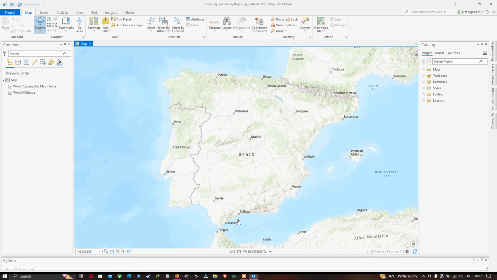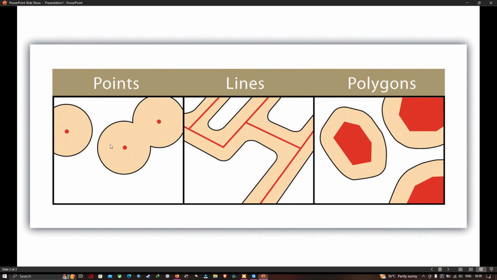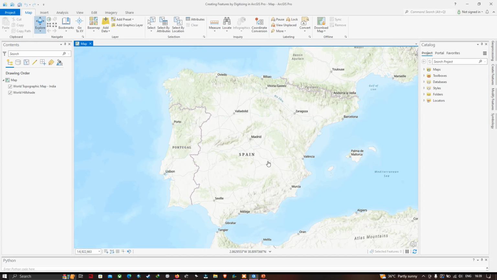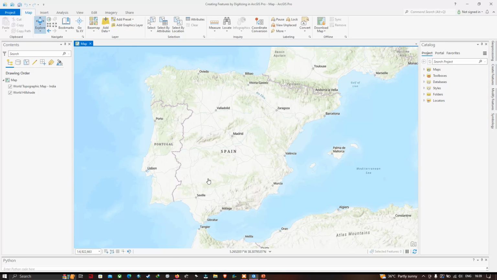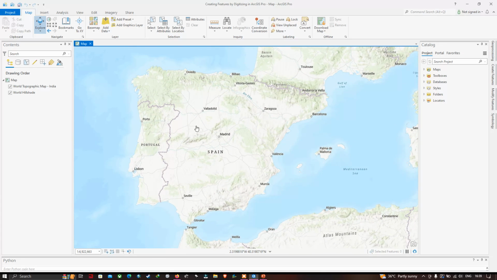In this tutorial, I will show you how to digitize features, which could be either a point, a line or a polygon. So with the help of this base map, using ArcGIS Pro, we are currently using the base map called World Topographic Map.